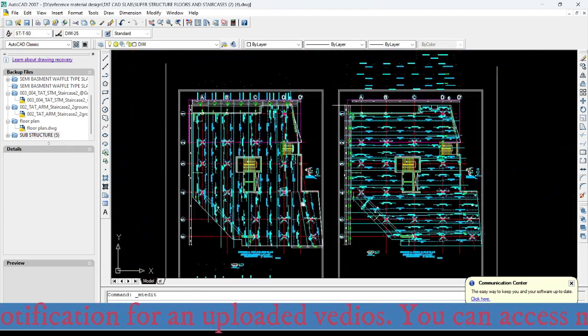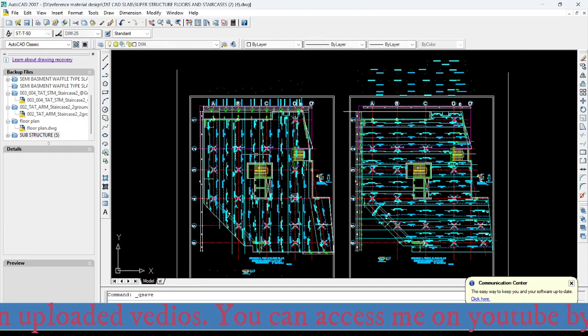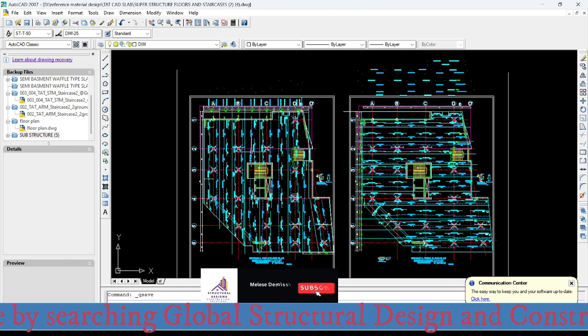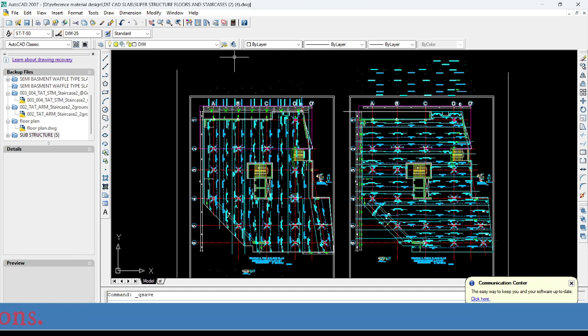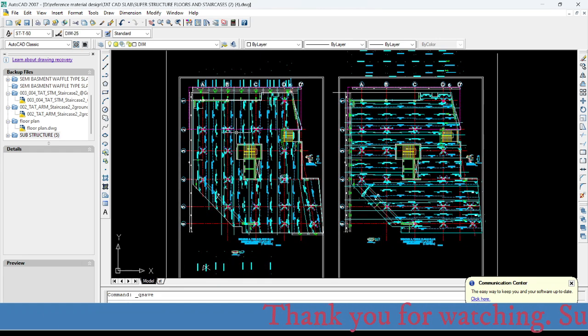So I have finished detailing of the positive and negative reinforcements at the columns and at the middle strips of this flat slab along the y direction, or along the strip B. So this is for strip B, or strips located along the direction of y axis.